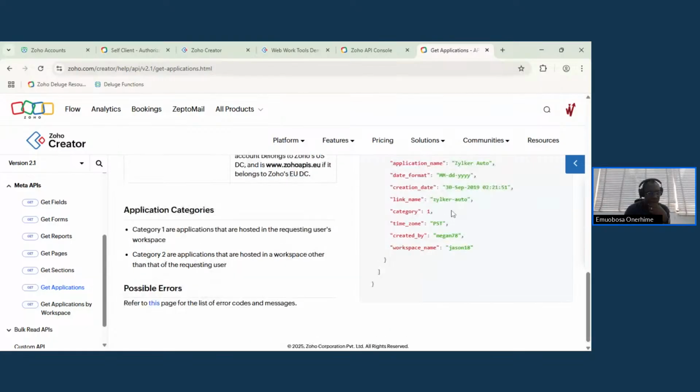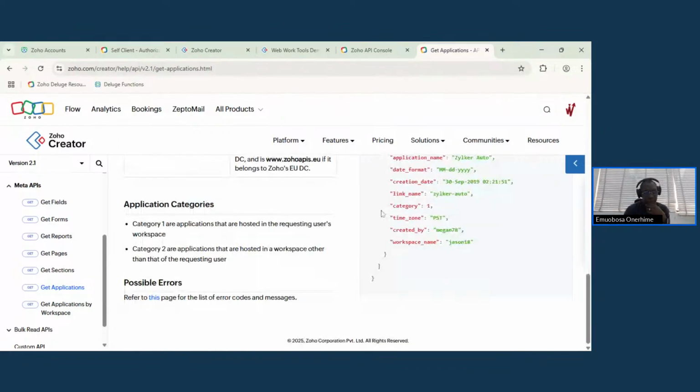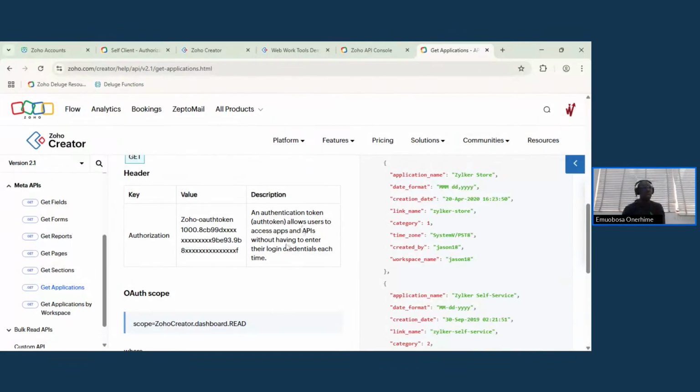Application categories. Oh, okay. I see. So category 1, category 2. Okay, this explains that.